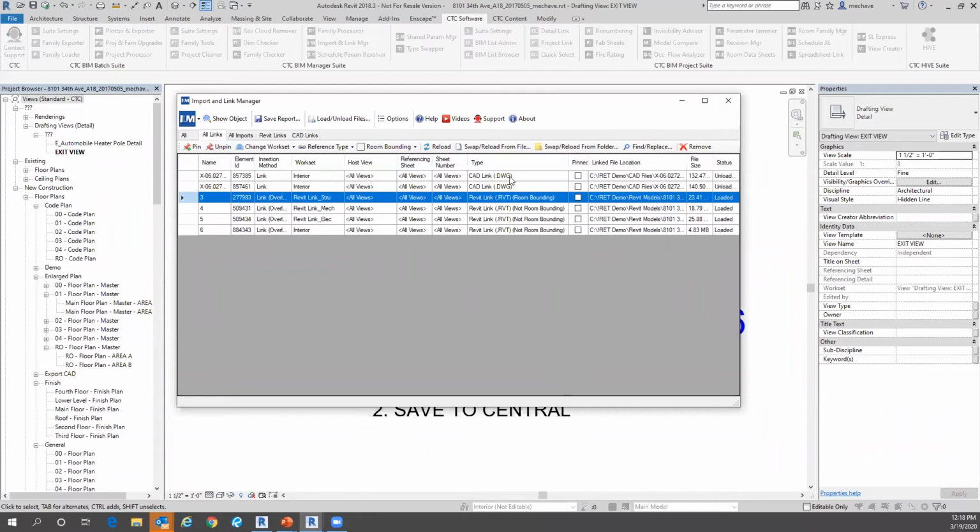And what type is it? Is it a CAD link? Is it .dwg? Is it a Revit? And then also you can see if it's pinned. Maybe you didn't know if the actual file was pinned, and you have those instances where you're accidentally moving your underlay around, maybe a link, and you need to make sure that they're all pinned.